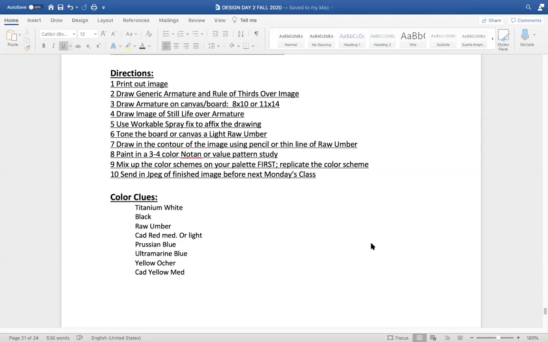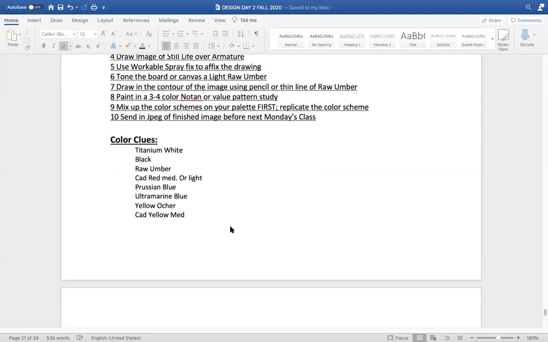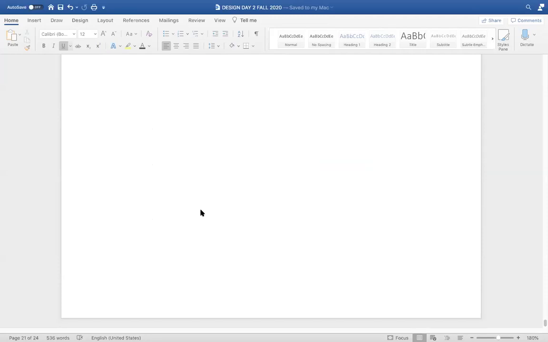And let's see. These are the colors that I would recommend to use. If you have any questions around that, you could basically do it with just red, blue, and yellow, black and white. But you get farther by knowing how to use the warm and cool of each primary color.